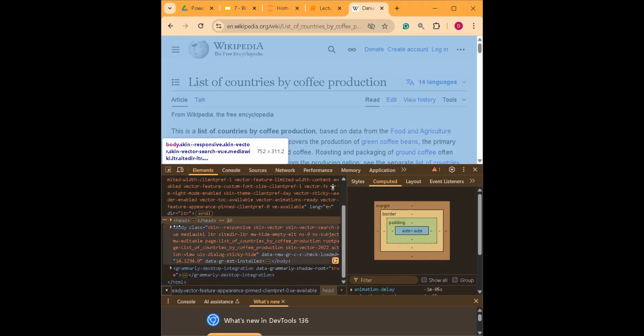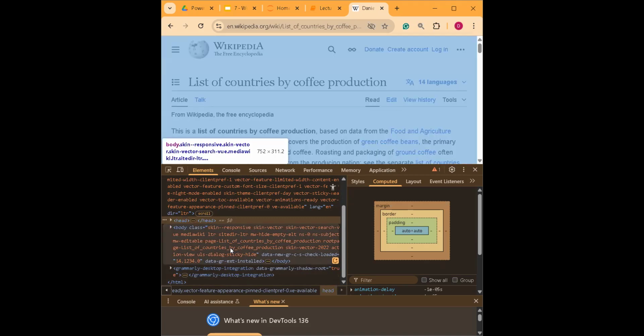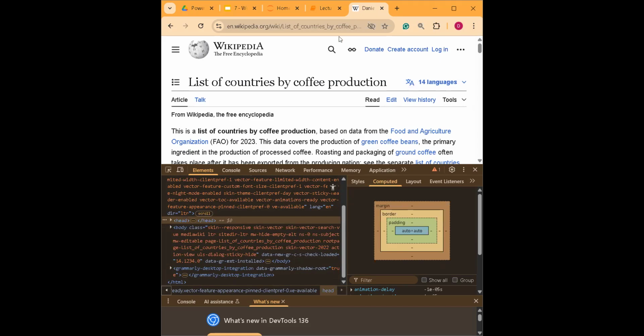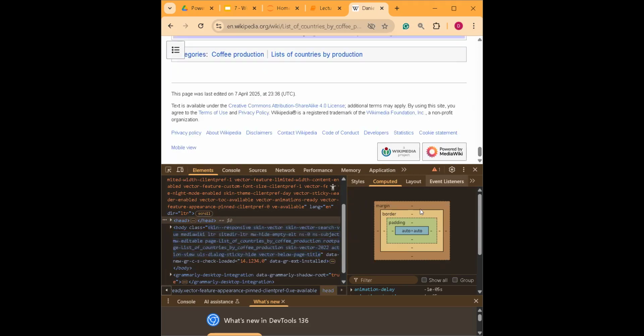Let's go to body because again, take a look. What's great about this is that whatever you highlight or point with your mouse here in the elements tab, it will also be highlighted blue in the page. So if I put my mouse over the body, you can see that everything is highlighted blue from top to bottom.